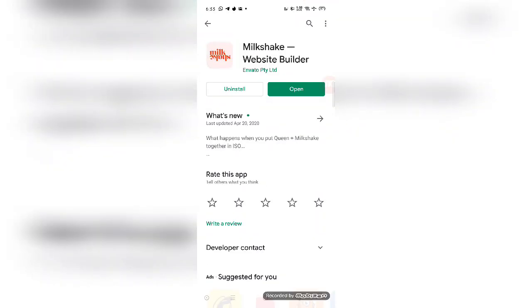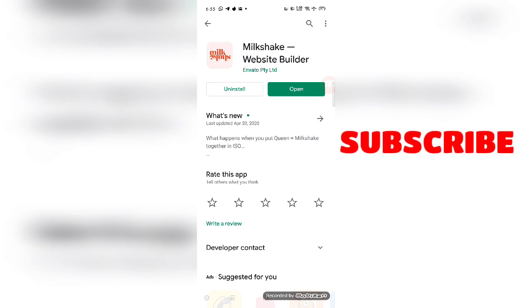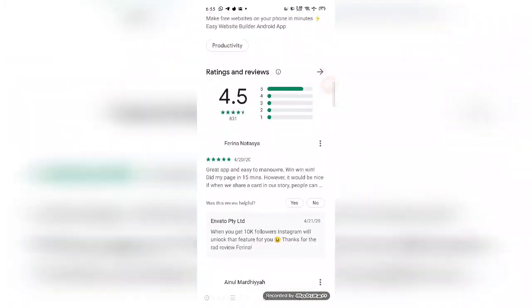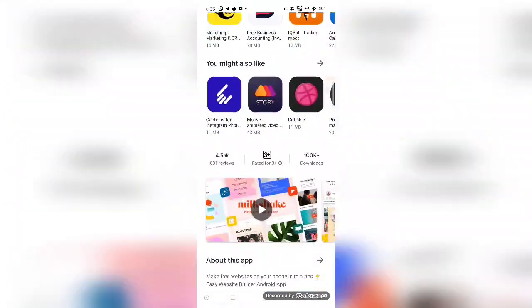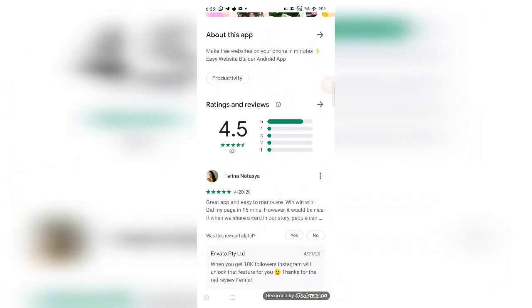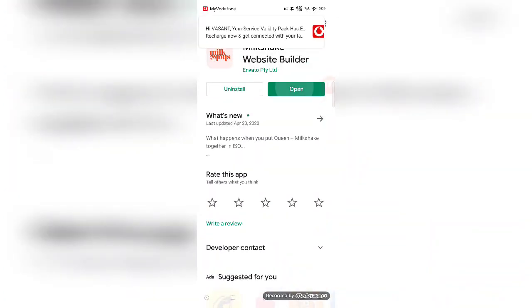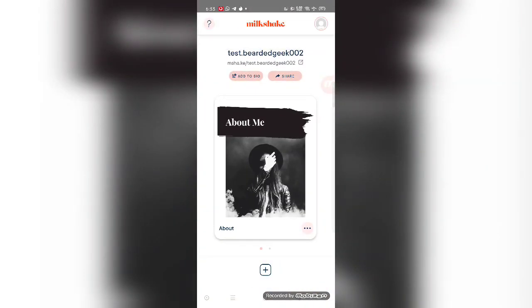Here we are on my mobile screen. First of all, you need to download this Milkshake website builder app, which is completely free by Envato. I have already installed the app. As you can see, it has a rating of 4.5. I'm going to click on open.